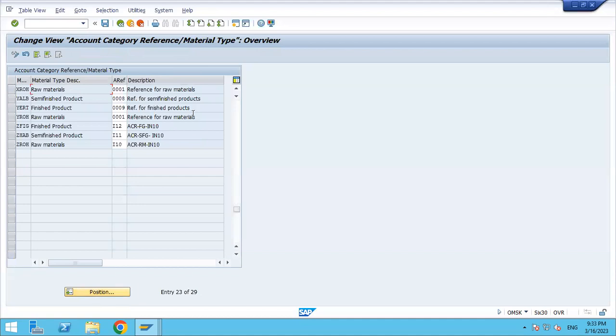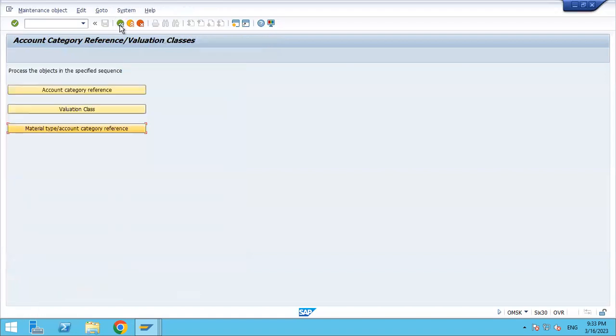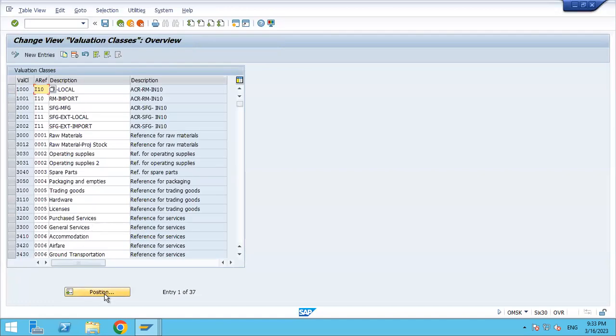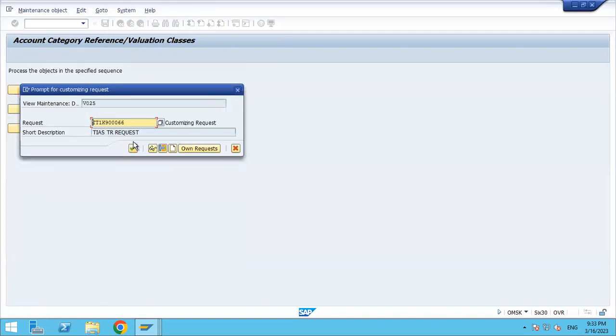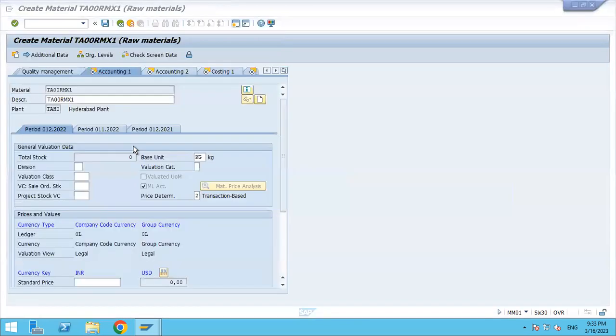See, the problem why it is not showing here, because as I told you yesterday, this account reference category will link your material type with valuation class. So if you look here, material type is having some other account reference category, and your valuation class, whatever you have created, has some other account reference category, TARM. So we need to ensure both are having the same, make it 001. Okay. Now it will display this one while creating the material master.